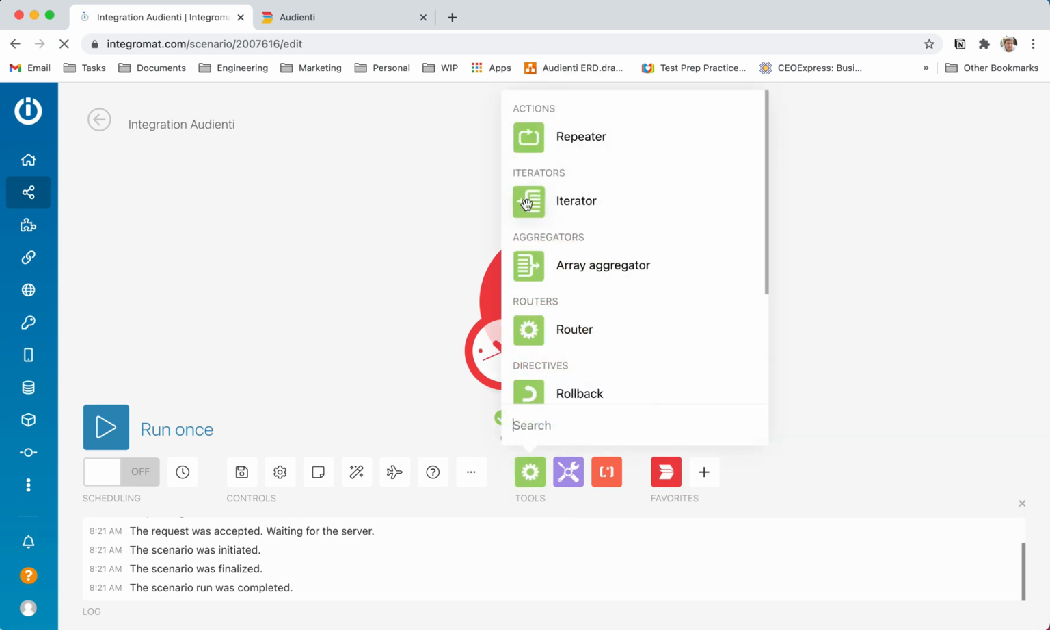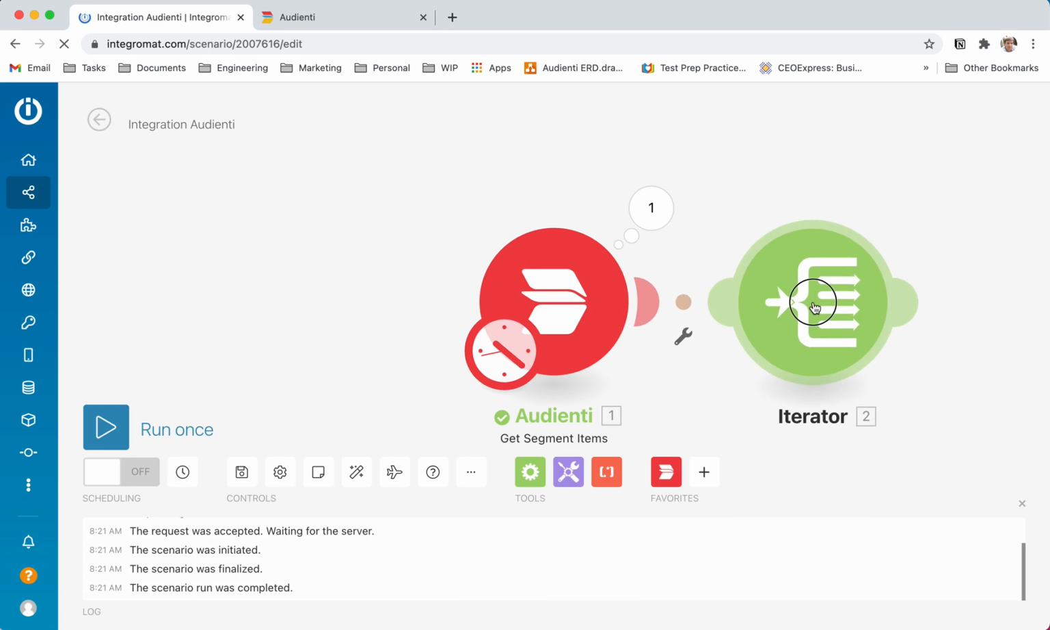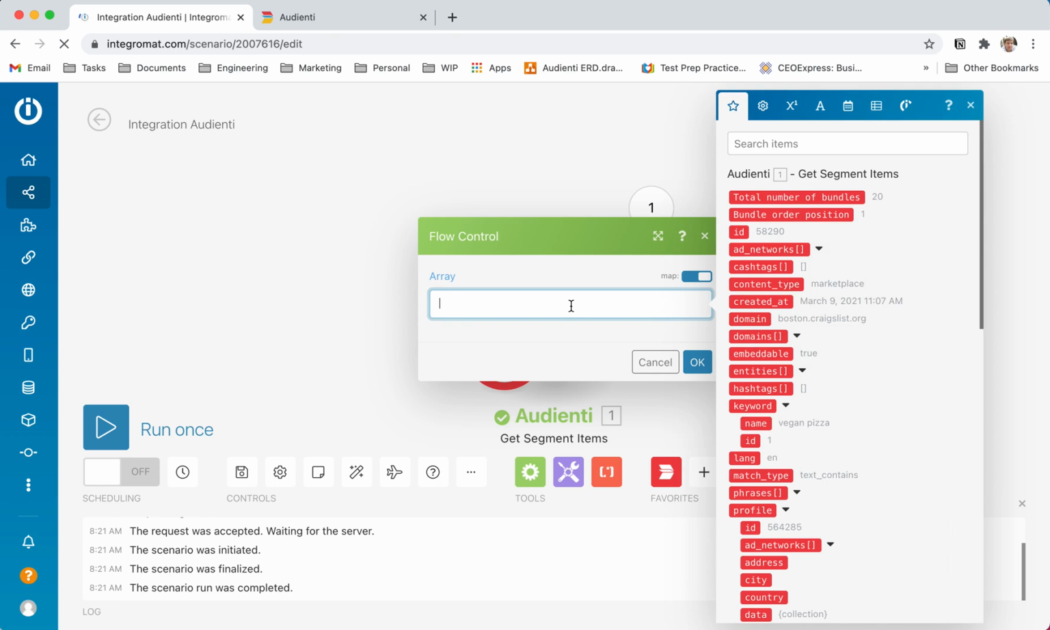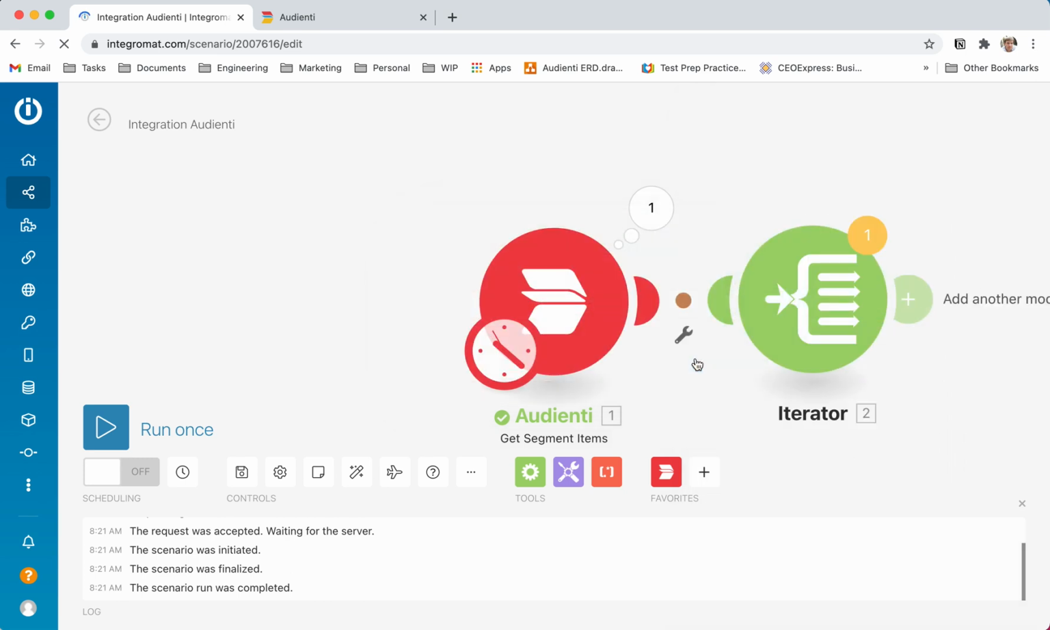So now we're going to throw an iterator in. We basically want to loop over all of the items that it found, and we want to pick the total number of bundles. And that basically just says we're going to loop over everything that is in the list. And now we've got this.